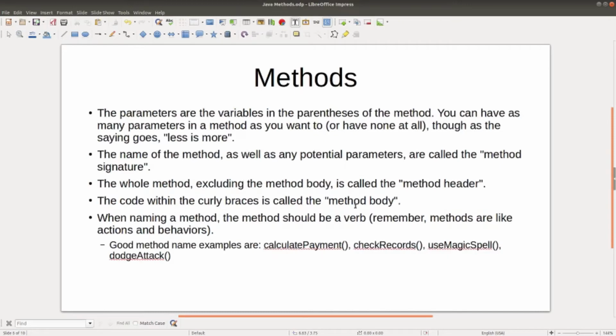The parameters are the variables in the parentheses of the method. You can have as many parameters in the method as you want, though the saying goes less is more. The name of the method as well as any potential parameters are called the method signature. The whole method, excluding the method body, is called the method header. The code within the curly braces is called the method body.